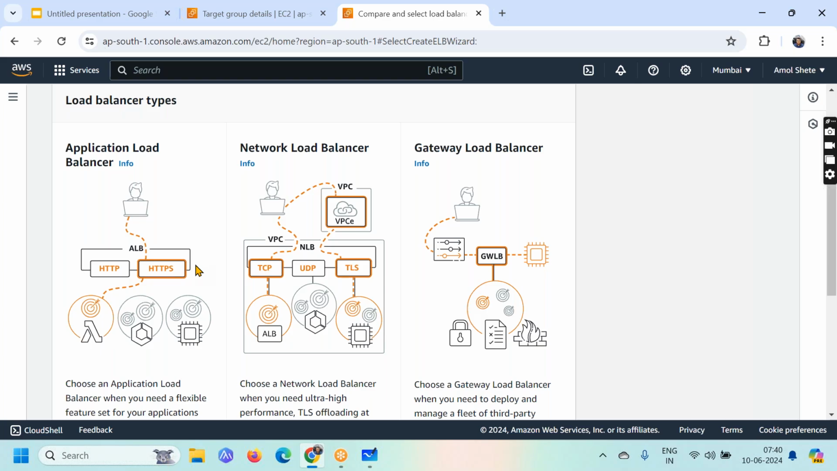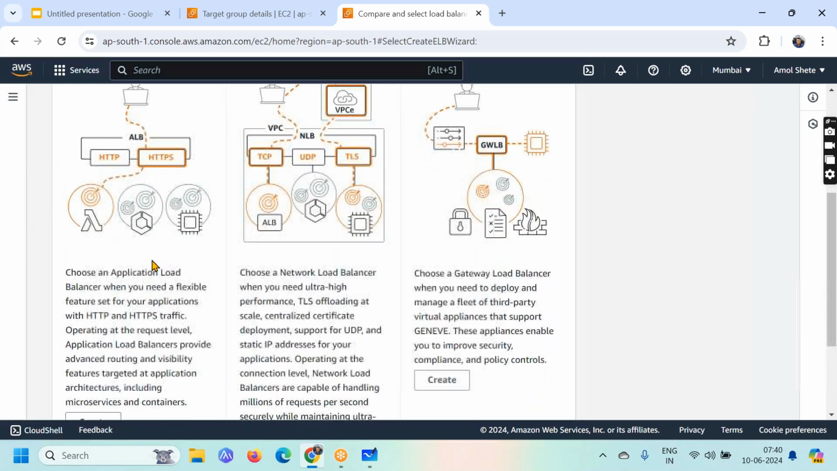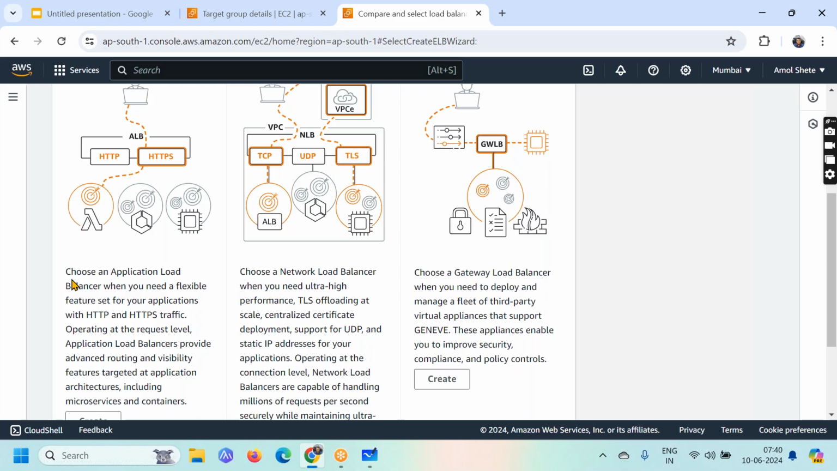Basically, you can imagine that you are running an application, a website or web application, where traffic is coming on an HTTP or HTTPS port. That kind of traffic, the application load balancer can handle for you, and in most cases that kind of traffic we have to handle via a load balancer. That's the general type of workload it handles.